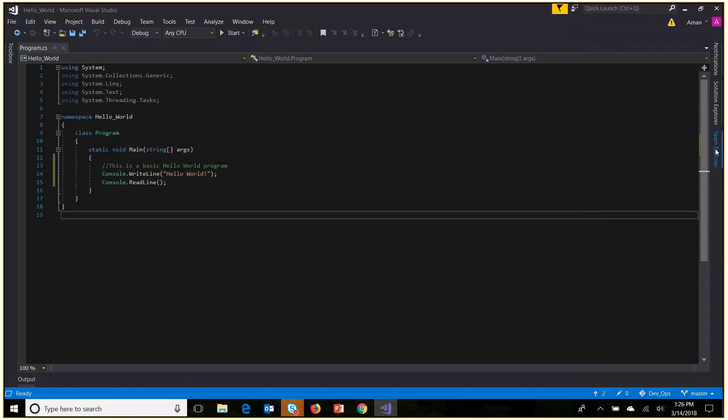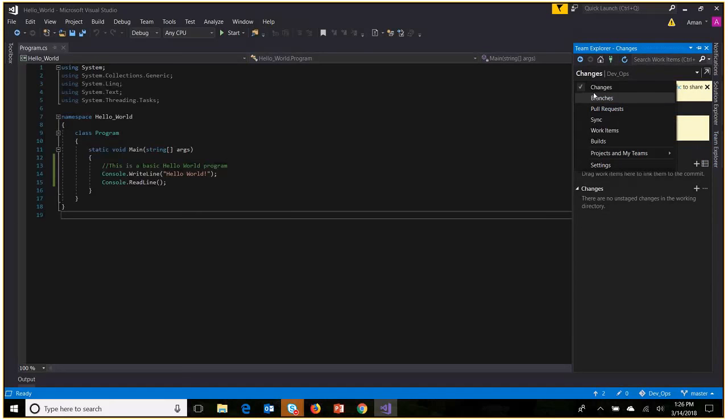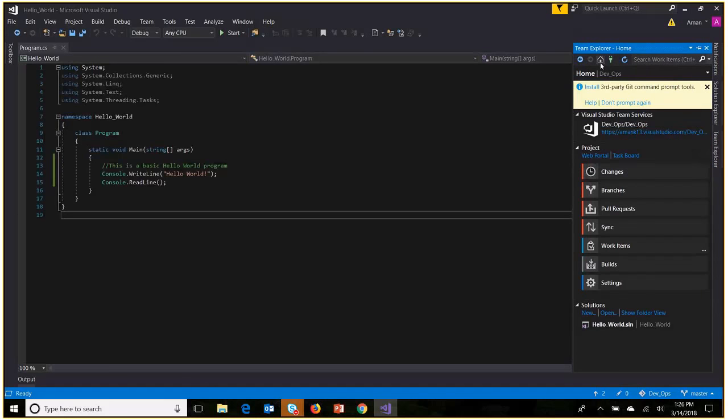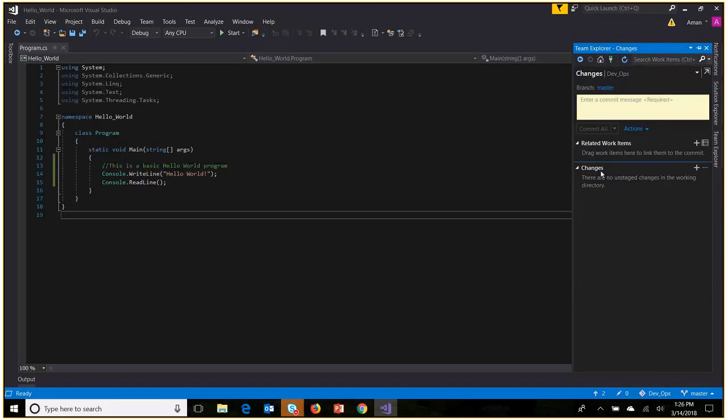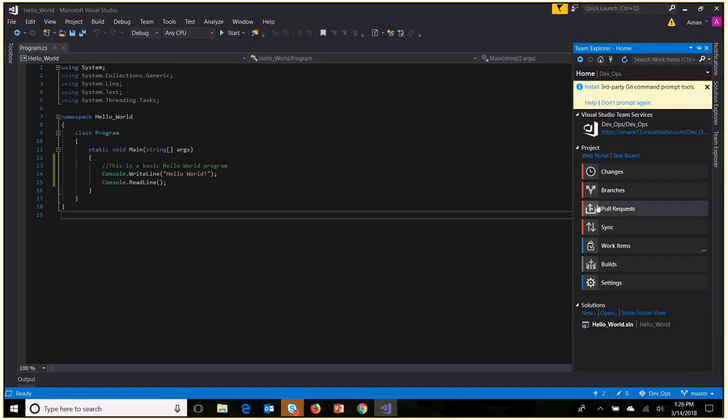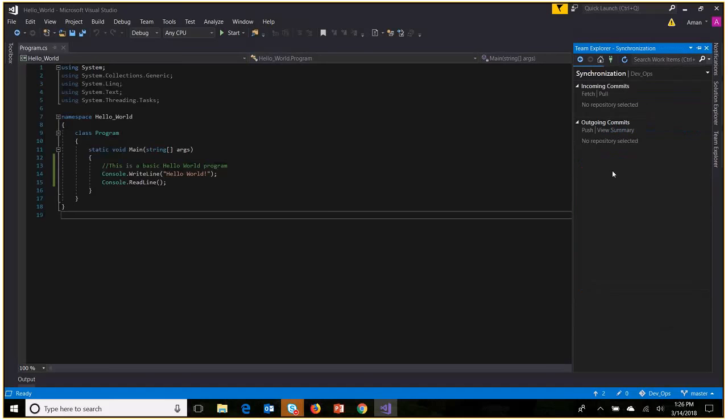Now what you can see in Team Explorer, let's go to the home, let's go to the changes. Sorry, let's go to the sync. And you can see the outgoing commits. Now these are on my local, and when I click on the push button, it pushes all of my outgoing commits onto the remote repository, which is the Team Foundation server.